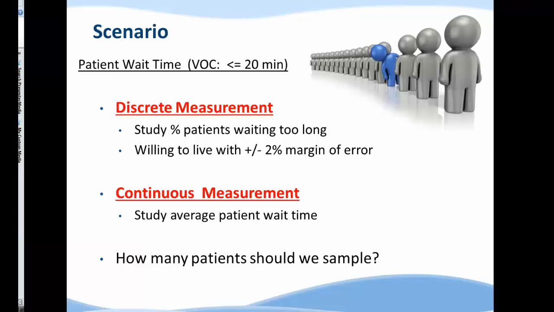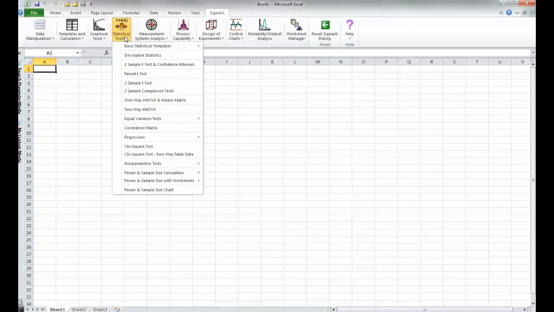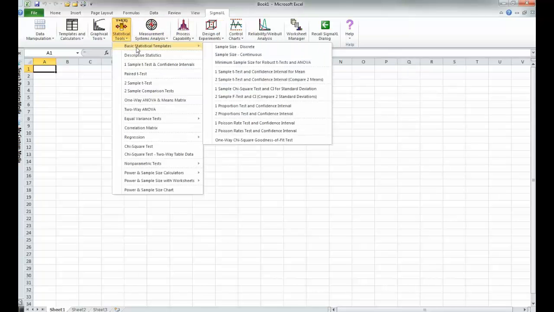Alternatively, you could measure this in a continuous fashion by studying the average patient wait time. The question for us is, how many patients should we sample? We simply go to Sigma Excel. We'll go to Statistical Tools, Basic Statistical Templates, and you'll see there are two templates, one for discrete, one for continuous. We'll start with the discrete data.